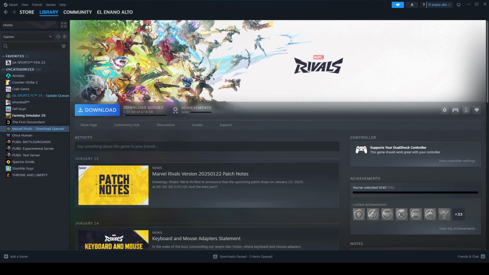We are going to the Steam app, and here we are going to the library. Here we are going to this panel, to your games, and go to Marvel Rivals. Here we are going to the properties, and in the properties we are going to the updates. Here you put this option, and we are going to installed files, and you click verify integrity of game files. You click and wait.